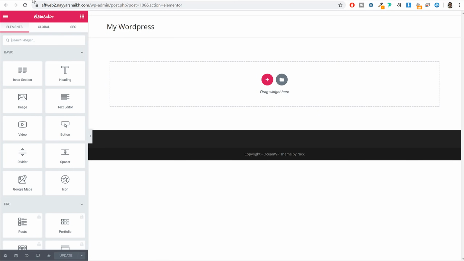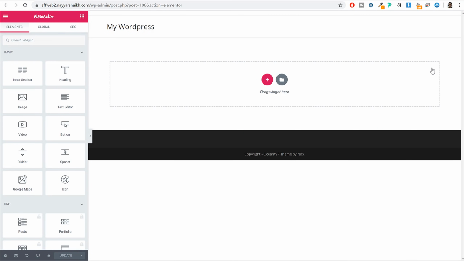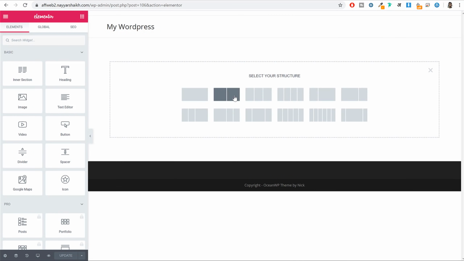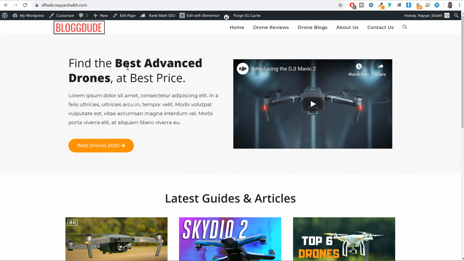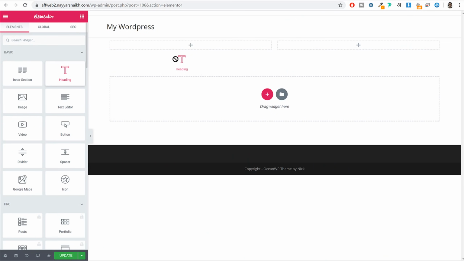Alright, so now first of all what we have is this first section, and it's a very simple section, two different columns of equal size. So we'll click on this plus button, add a new section with two columns. Now at the left hand side we have this title. Copy it from here, and you can use either heading or you can also use text editor for this.